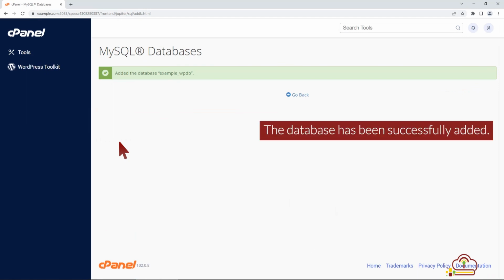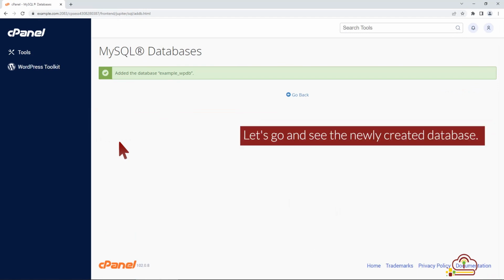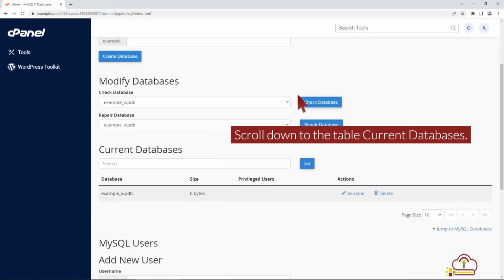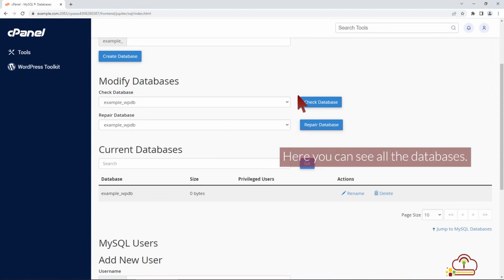The database has been successfully added. Let's go and see the newly created database. Scroll down to the table Current Databases. Here you can see all the databases.